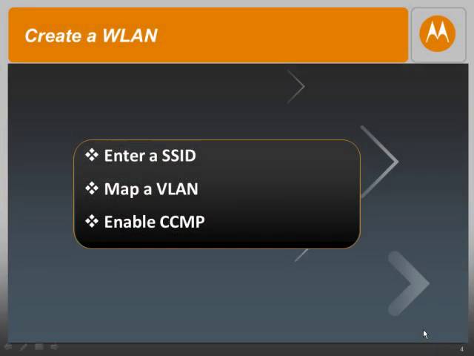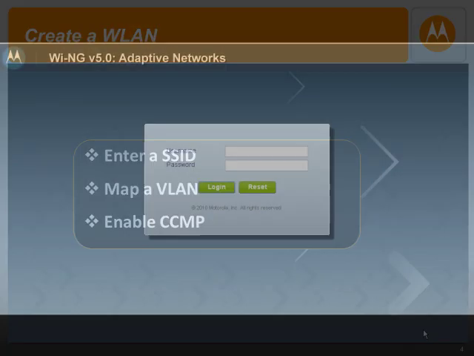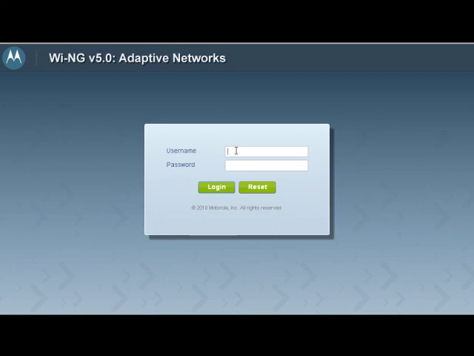In WiNG5, to create a functional wireless LAN, we need to define an SSID, map an appropriate VLAN to the wireless LAN, and if we would like to secure our wireless LAN, we would have to enable security. To log into the switch, the username is admin, the password has been set to symbol.